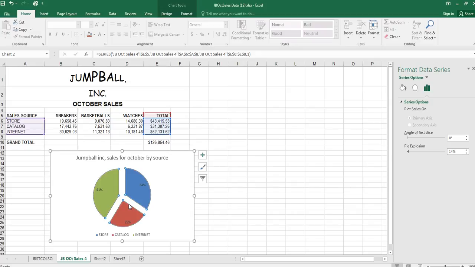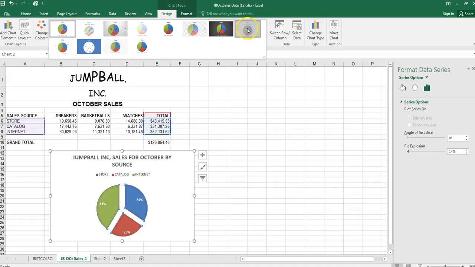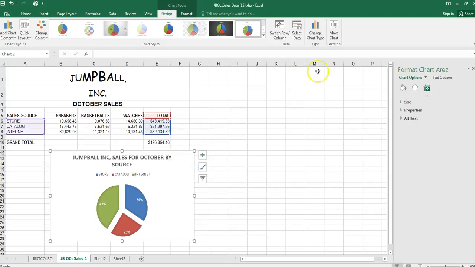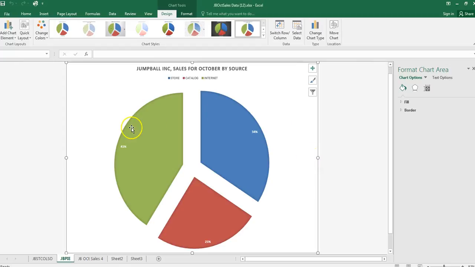Change the style of your chart to the style of your choice. So, Design tab, Chart Styles group. You can choose any one of these pie chart styles that you'd like. Then we're going to move the chart to a new sheet called JB Pie. Okay, so I'll select my pie chart, come up here to Move Chart. We're moving it to a new sheet called JB Pie. Okay, so there's my new pie chart on a new sheet.